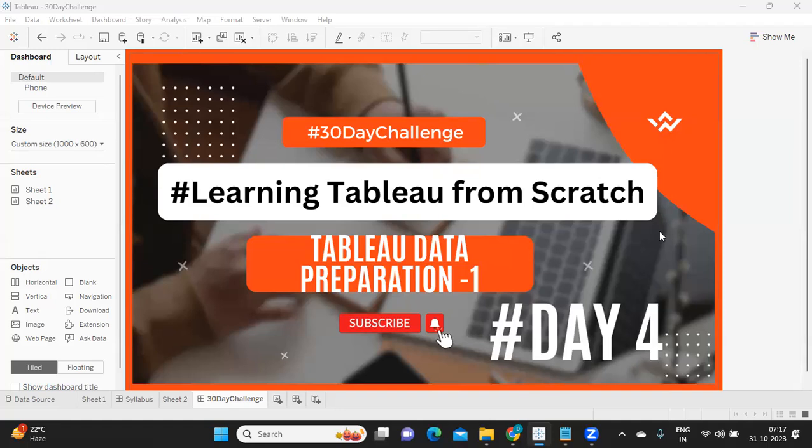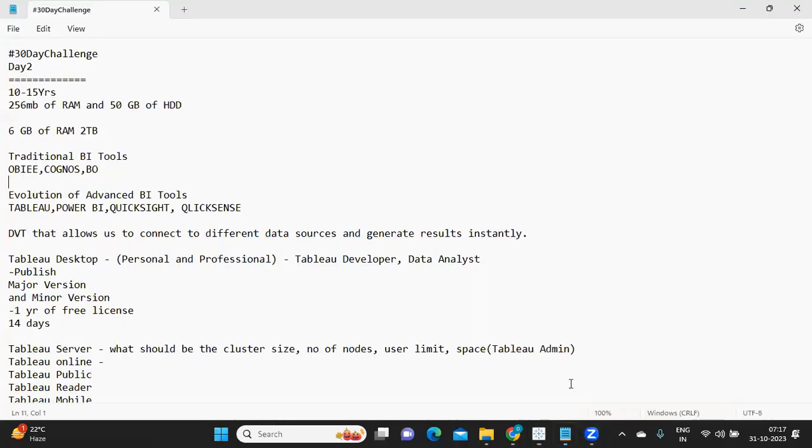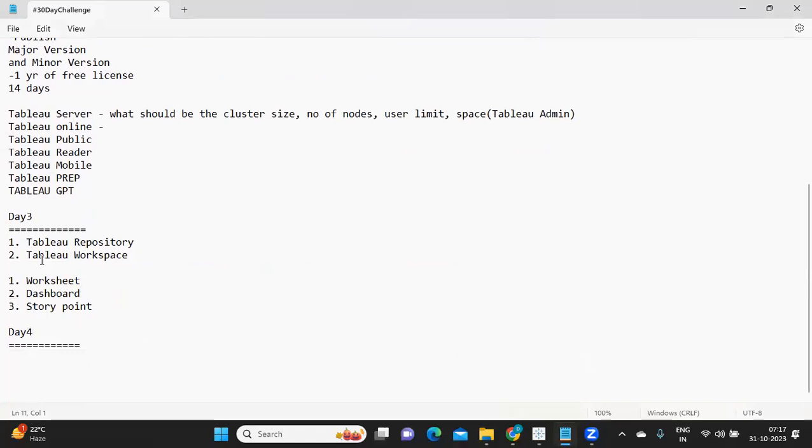In our previous class we discussed the Tableau repository, the place where you have all the important folders related to Tableau that help in running your Tableau efficiently. And next we learned about the Tableau workspace, like we understood what the important components of Tableau are and how we can categorize them. So let us now get started.